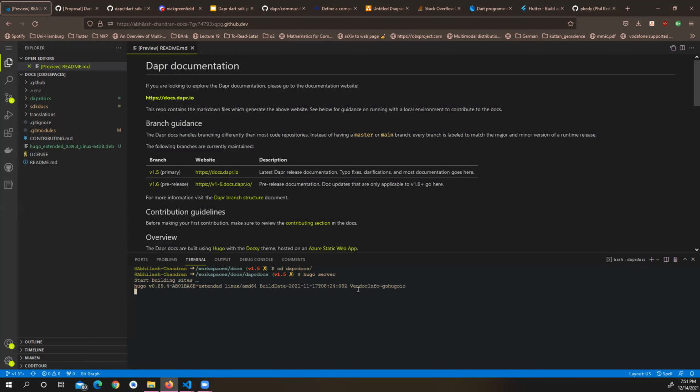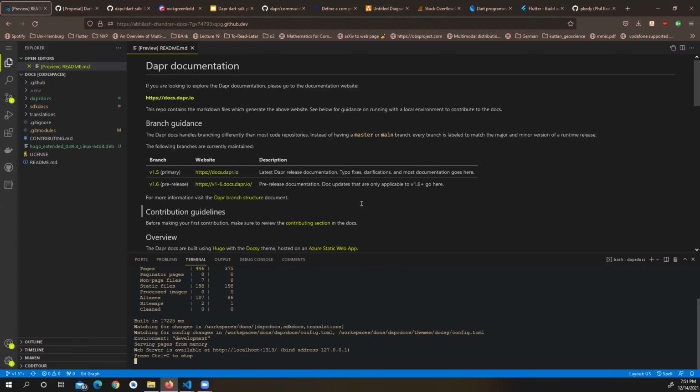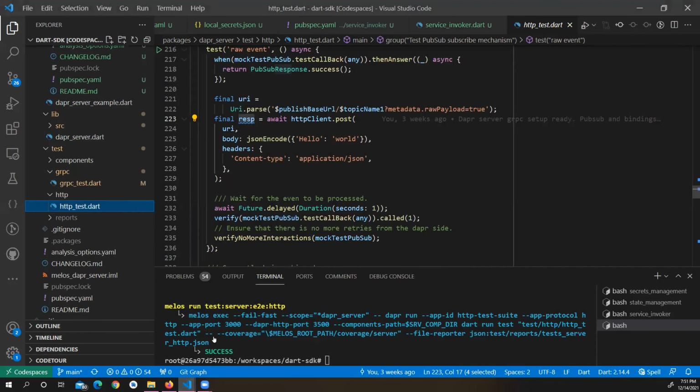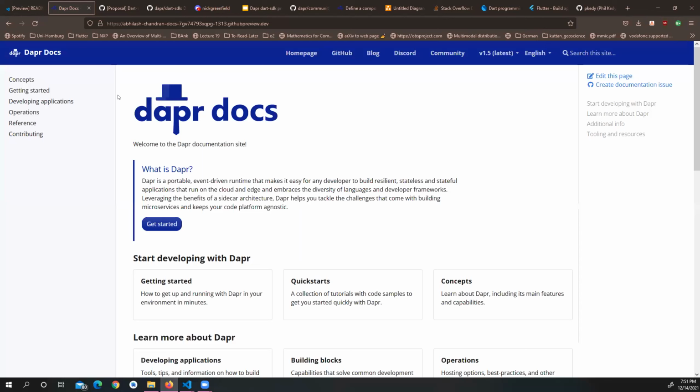I think this should start the documentation server as well, just to show that the documentation part is also being worked on. By the way, all of this is completely running on Codespaces through a remote container on VS Code. I think most of you know that, but just in case there is someone who doesn't, I'm letting you know.